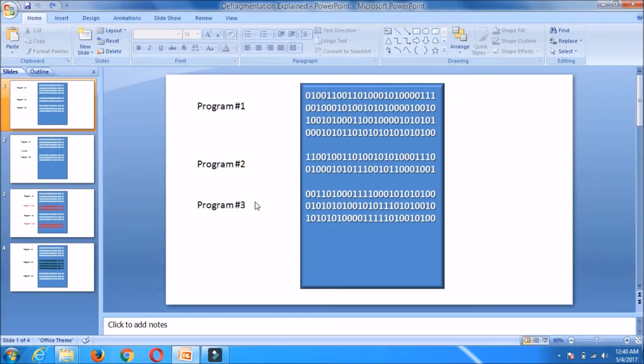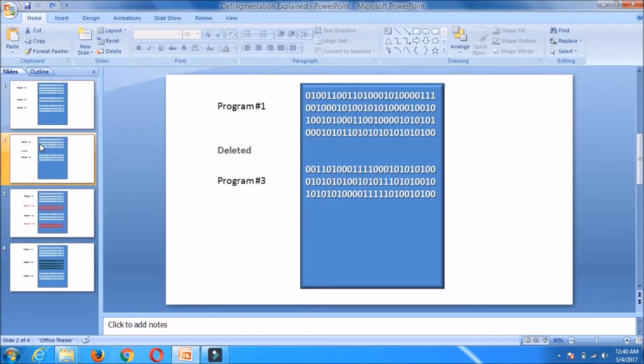Now let's say you decide that you didn't like program 2, it blew chunks, you don't want it, and you delete it. That leaves a blank space right there. The lines of code from program 1 and program 3 don't automatically go and fill up that space. That blank space will be left behind after you delete that program.